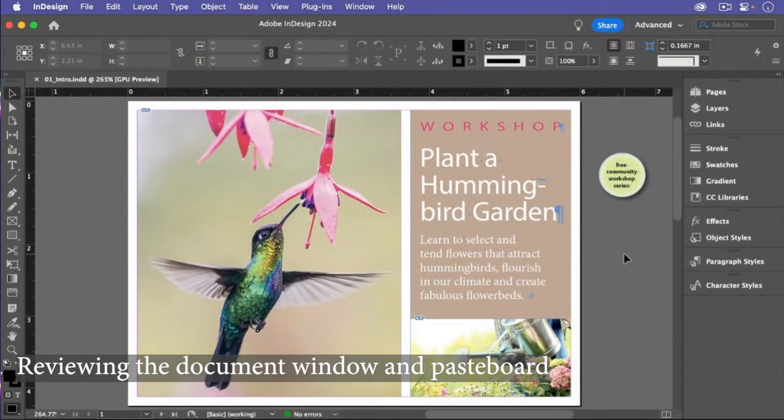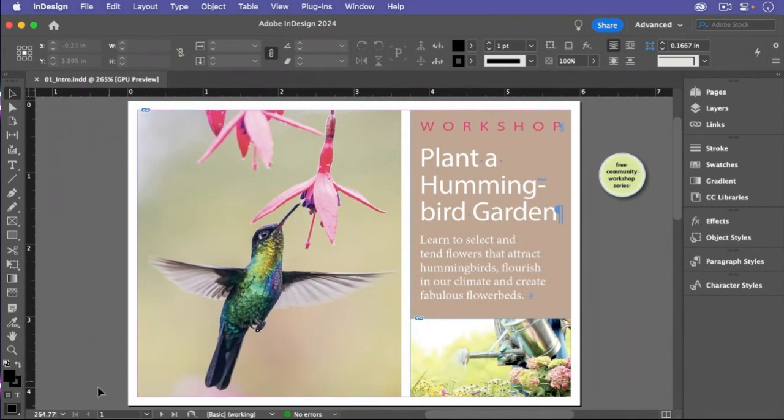The document window and pasteboard have the following characteristics. Controls for displaying different pages in the document are in the lower left corner of the document window. Each page or spread is surrounded by its own pasteboard. You can use the pasteboard as a work area or storage area, for example, to place design elements not yet included in the page layout. Now you will look at the pasteboard and review features in the document window.